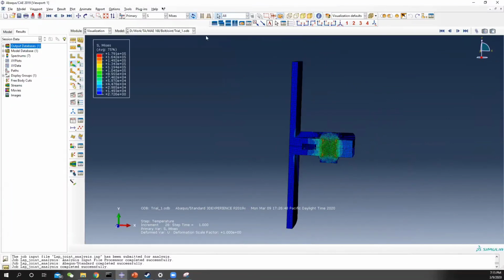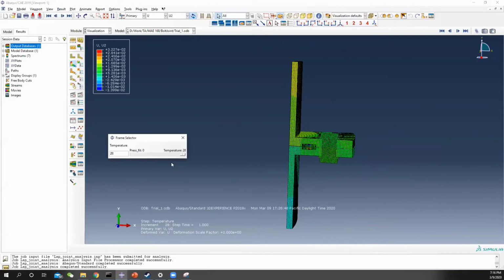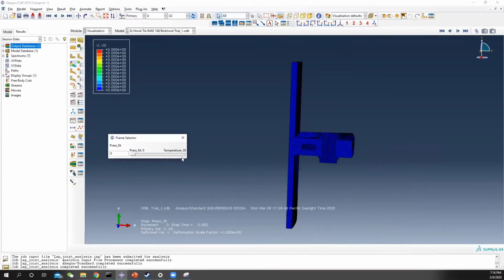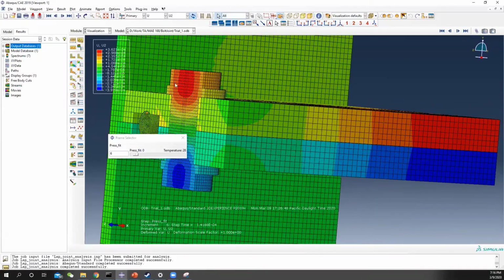And let's see how the displacement plays a role here. So we select U2, and you can see that at first the overlap is not removed, so you only have a preload here, and this part acts as a cantilever beam. So those 2 geometries will split, one going up, one going down.